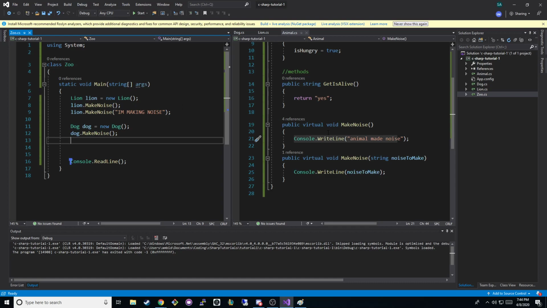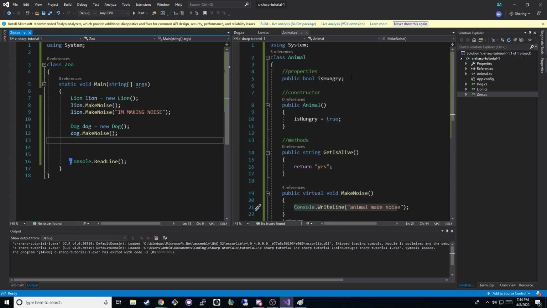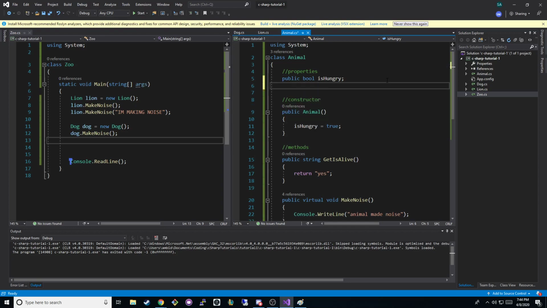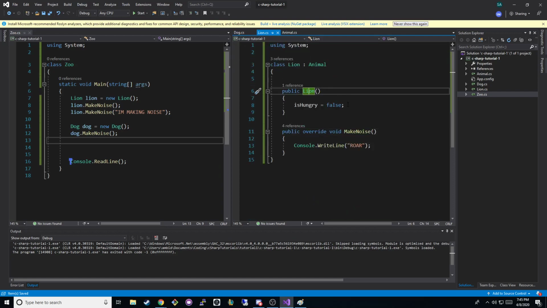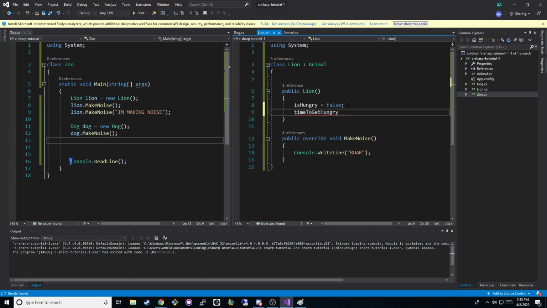So let's say all animals have a timer on how long it is until they get hungry, right? So we'll say public float time to get hungry. An animal wouldn't know this. A lion and dog would have separate appetites, right? So in a lion, in the constructor, we can say time to get hungry. We'll say it's 100, and we'll just say that float represents hours, I guess.